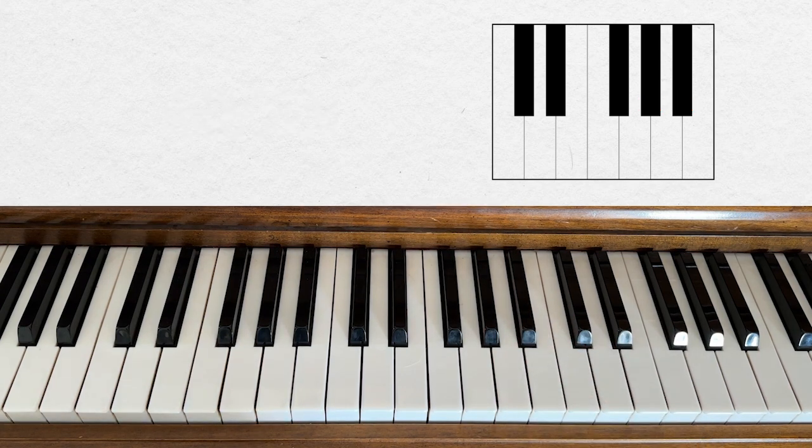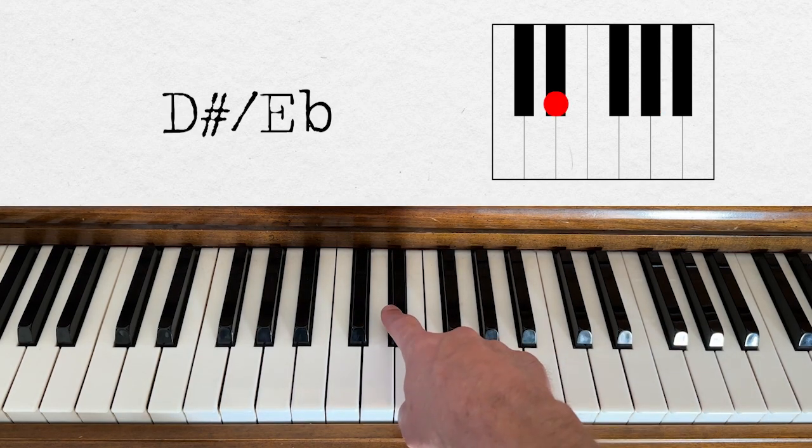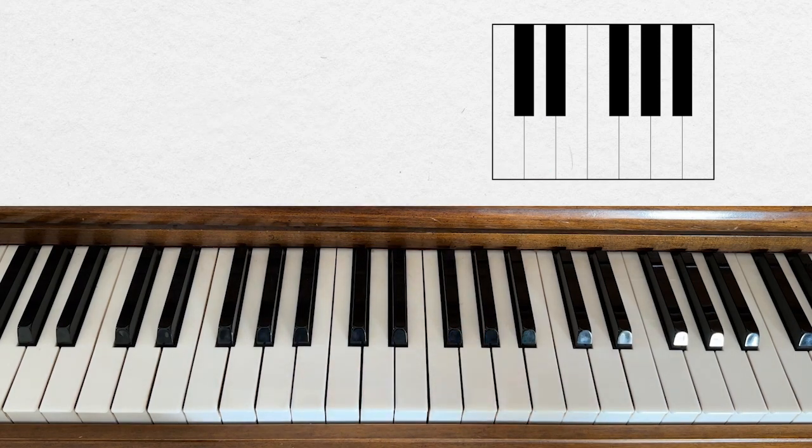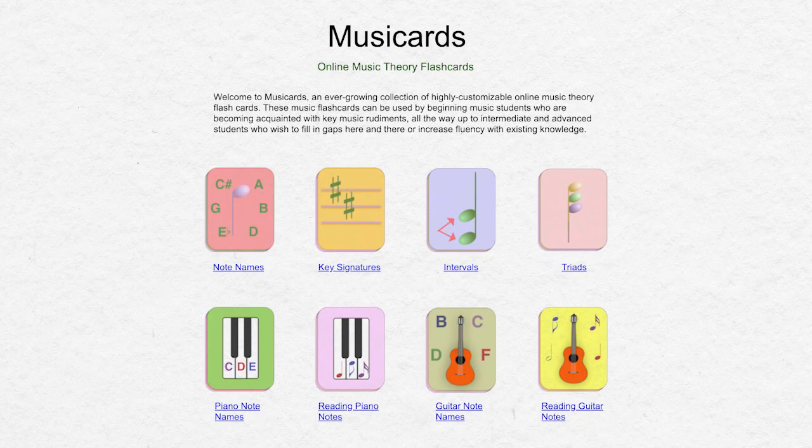You've got to be fast though. You've got to be quick with this. So if you point to one, you have to know it instantly: G sharp, A flat, E flat, D sharp, C, D, whatever it is. You've got to be fast with it. I think the best way to practice this is to use a website called musiccards.net. There you can set up some flashcards for the note names on the piano, and also we can set up some flashcards for learning the notes on the staffs, which is our next step.